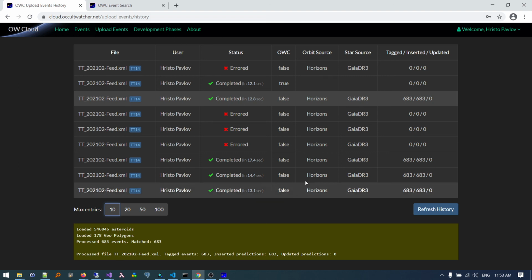Currently on this page, as I'm an admin of the site, I can see all files uploaded by all users. In your case, you will only see your files. Obviously if you have any error, you need to contact me, and then I can go and investigate what exactly happened, like in this instance. So basically that's all of how this is meant to work.